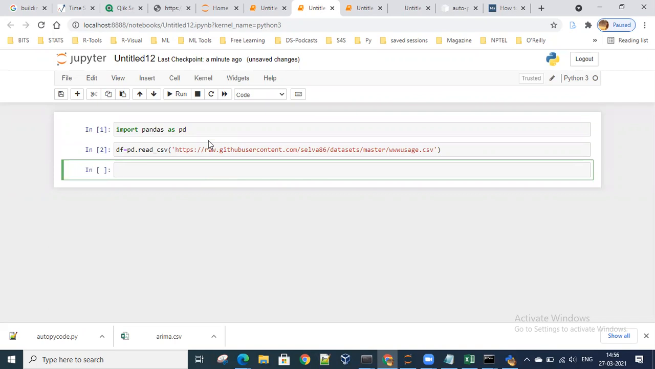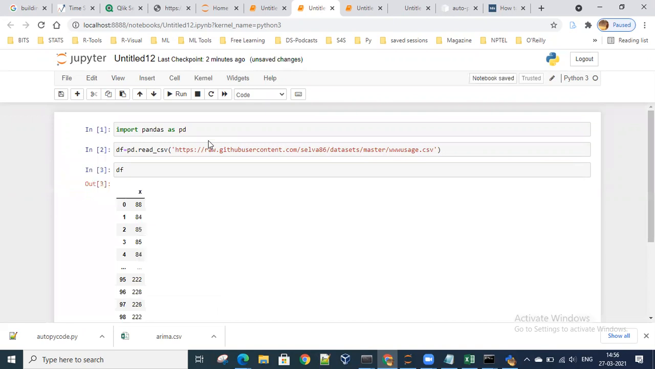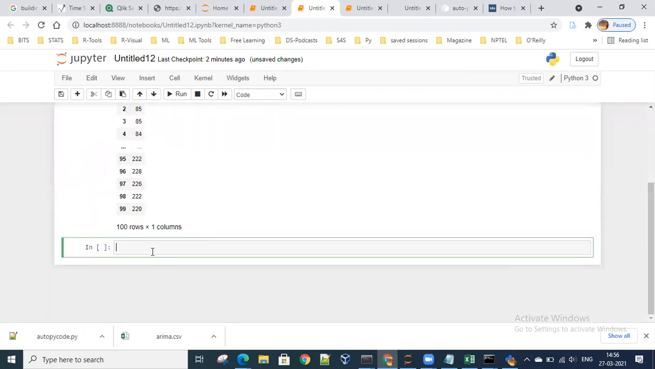So guys, earlier we have been using pyramid.auto ARIMA, but that function is not available. I checked it again as well. So what I'll do is I'll use another model. Let me show you the data first. This is the data that is simple 100 rows and 1 column data, which I'll use to predict the upcoming values. So I'll say y is equal to df dot values.